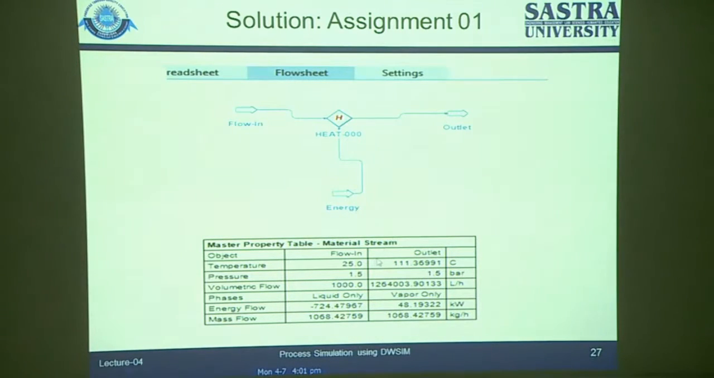process flow sheet. You can see the inlet volumetric flow rate is 1000 LPH, whereas the outlet is increased because obviously the liquid has become gas, so there is an expansion, whereas the mass flow rate will remain the same. Now you have liquid completely coming in the inlet and that is completely changed to the vapor phase, and the temperature of the outlet, which is in equilibrium at 1.5 bar, is basically 111 degrees Celsius.